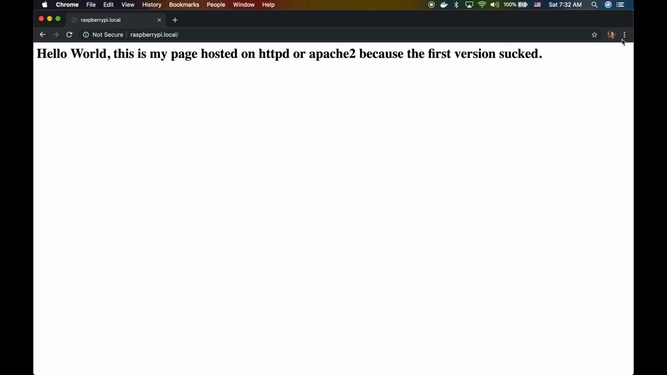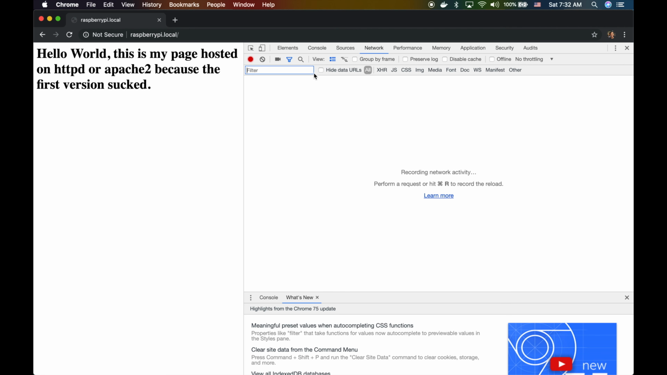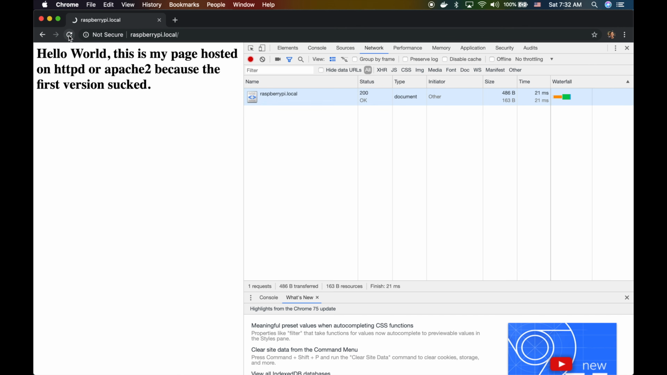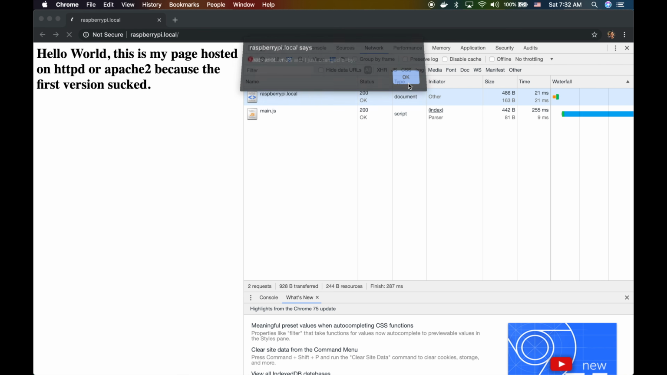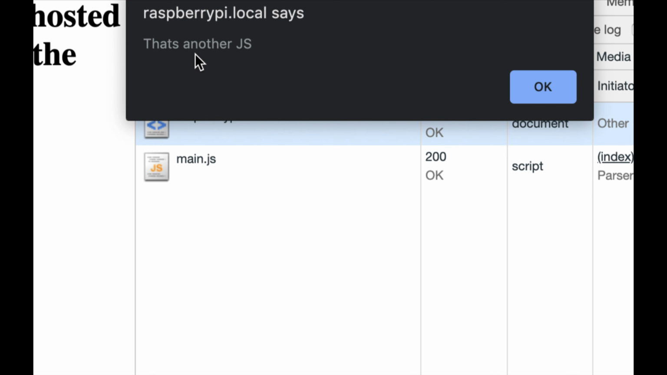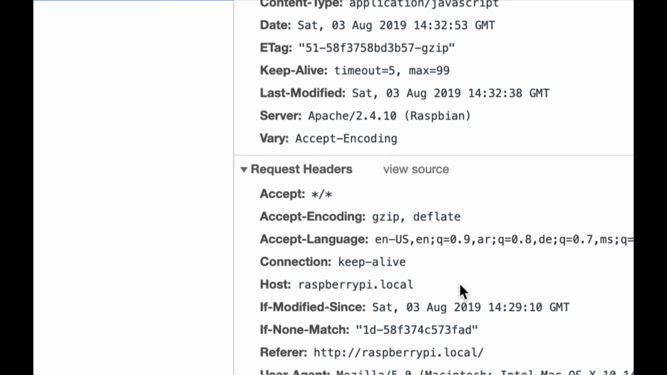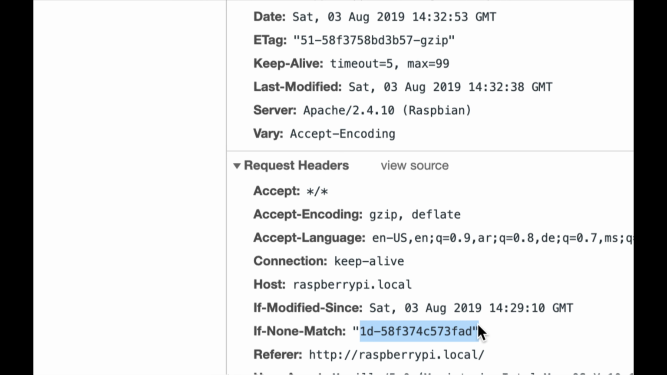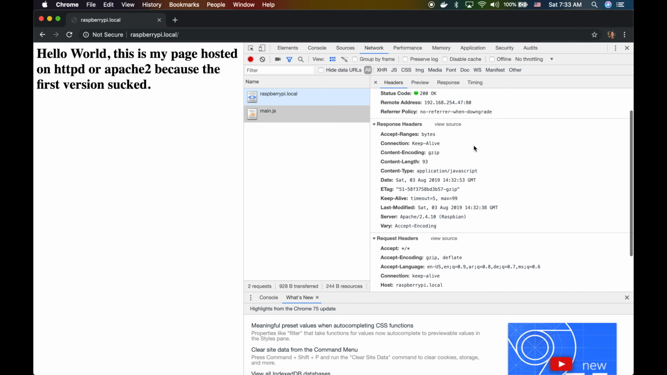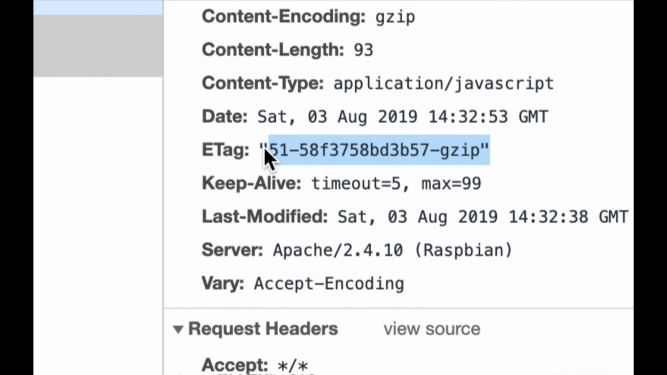So I'm gonna go ahead and, what was our original? I lost it. Okay, no problem. It was a certain ETag. The client will attempt to send the same ETag, but look at that. We got the new stuff. That's another JS. So we sent it the same ETag, but the server said nope, and we got a new ETag.